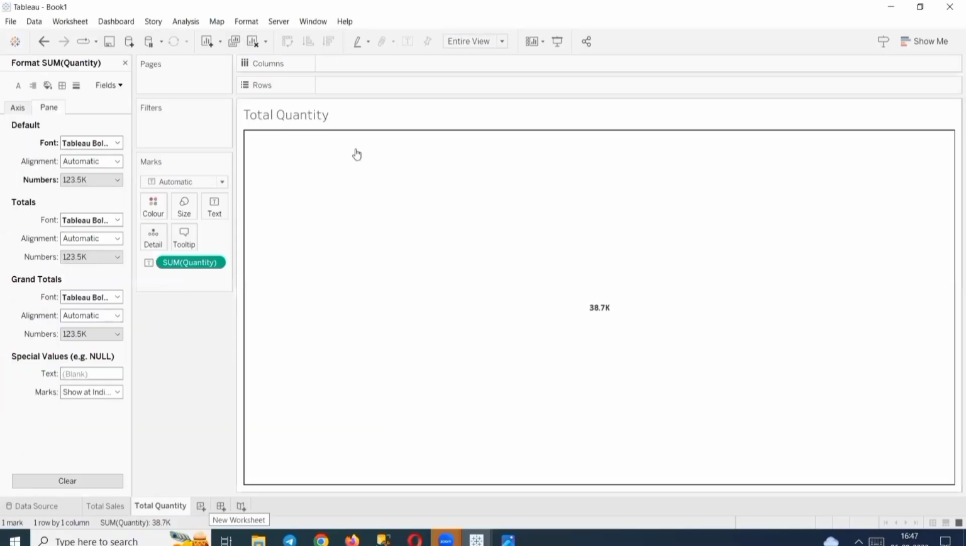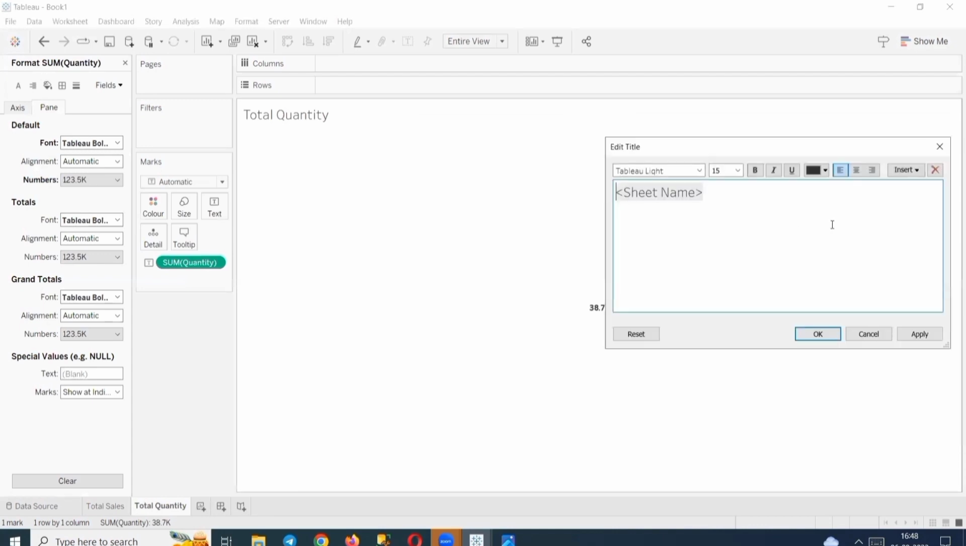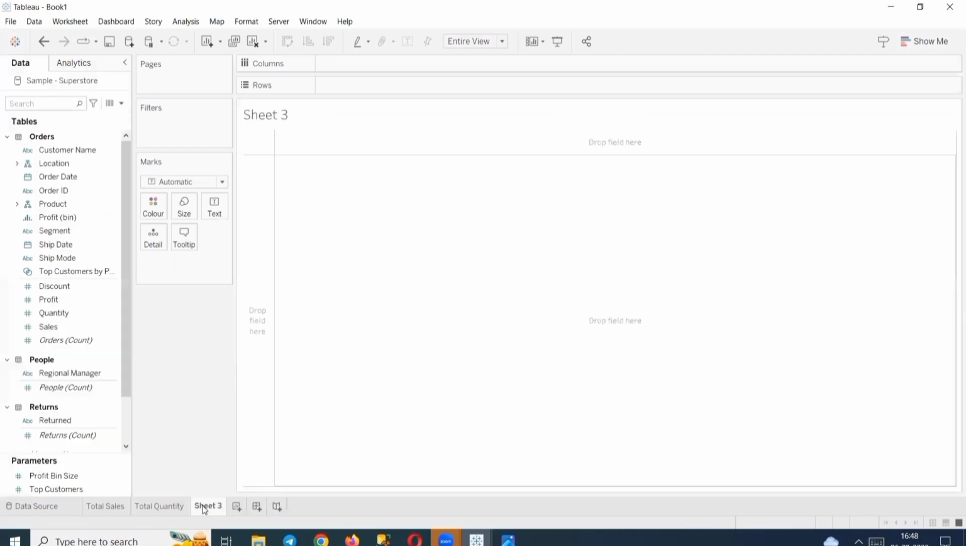Okay, we have the title left. Selecting the title. Moving it to the middle. Moving on to Tableau Bold. And clicking on apply. Let's move on to the next sheet, which is going to be total profit.